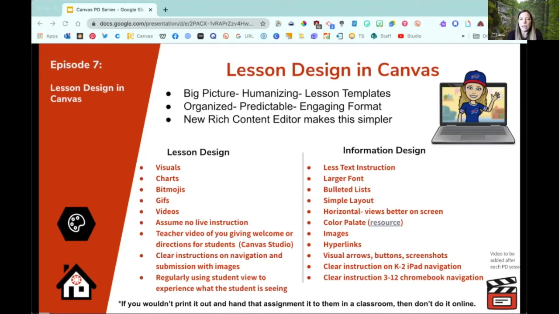So we're going to be looking here at how you can set things up so that it is just beautifully organized, right? The kids just know where to go, whether that's on your homepage, they know how to navigate their way through. It's predictable and the format is engaging.